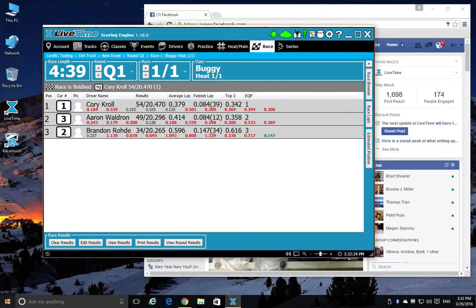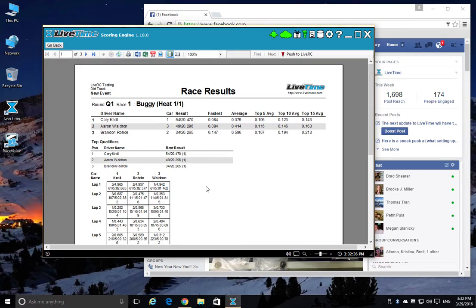What I see on the screen right now is a finished race with Corey, Aaron, and Brandon, and I would like to post the results to Facebook. So I'm going to go to View Results, and you'll notice that when I'm looking at the results here, there are a bunch of buttons along the top to export. If I wanted to, I could export this to Word or Excel or a PDF.